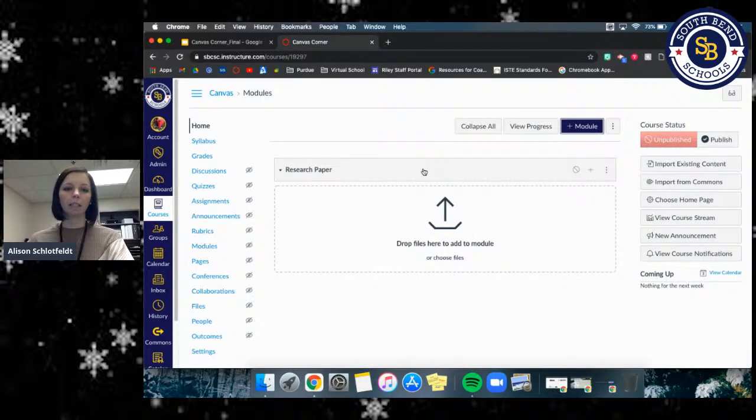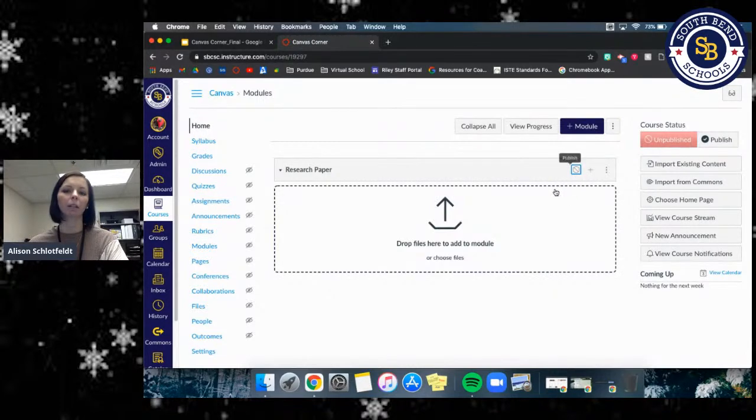And it always takes it to here. And so then this has to be published in order for people to see your module. So just remember when you're in Canvas, you always want everything to have little green check marks so that it means that people can see it. But I'm going to unpublish it for now because we're working on it.